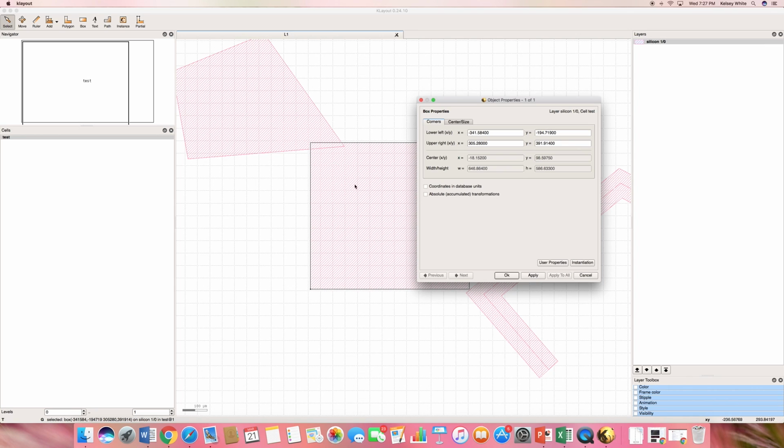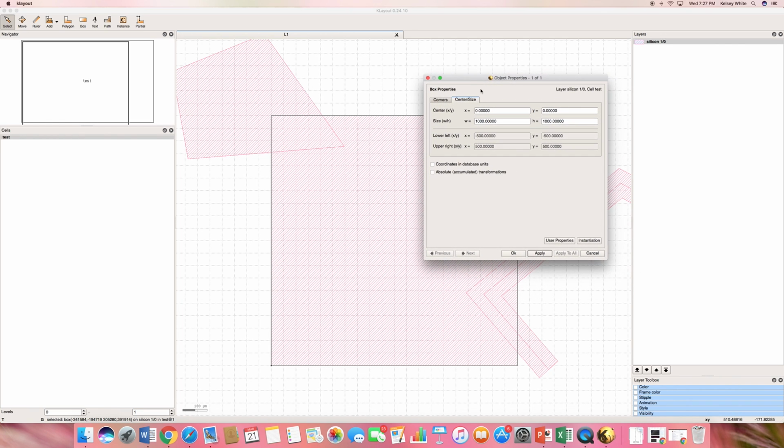The upper left and upper right corners are usually not as easy to control as changing the center coordinates. Let's say I want to center it on 0, 0. And then I can change the width. Let's say I wanted a 1 millimeter by 1 millimeter box. Just type in 1000, 1000. When I apply it, it's all centered up, and the corners have automatically filled themselves in. This is an extremely useful feature. I usually build everything out of boxes as much as possible, simply for this feature.